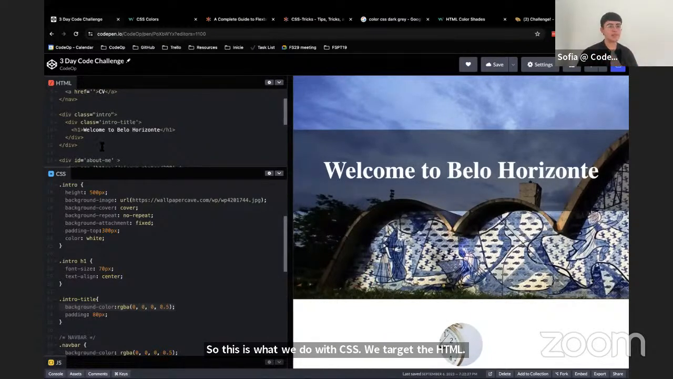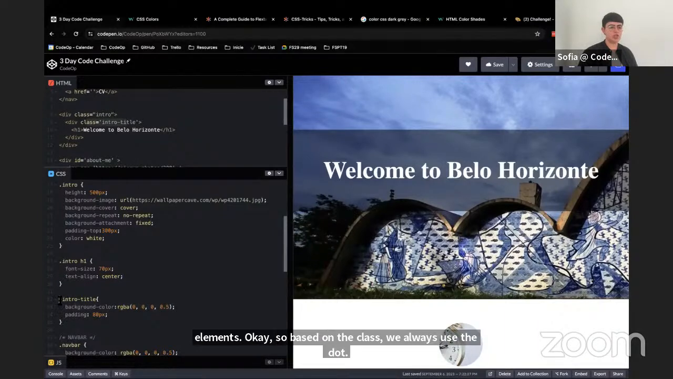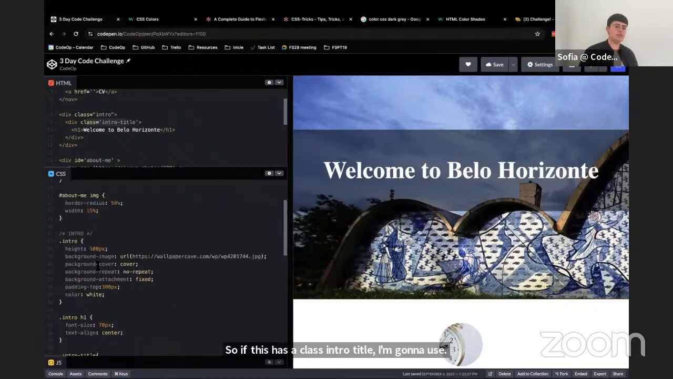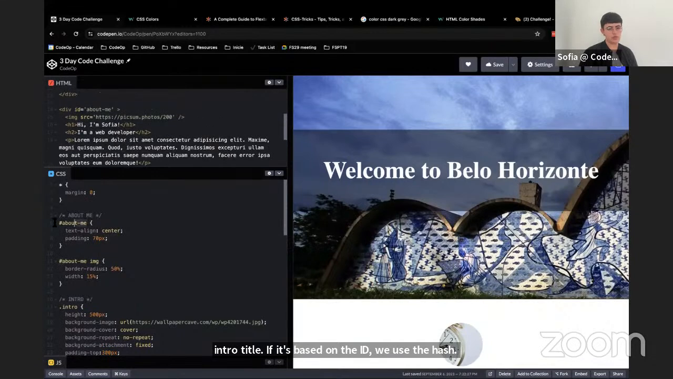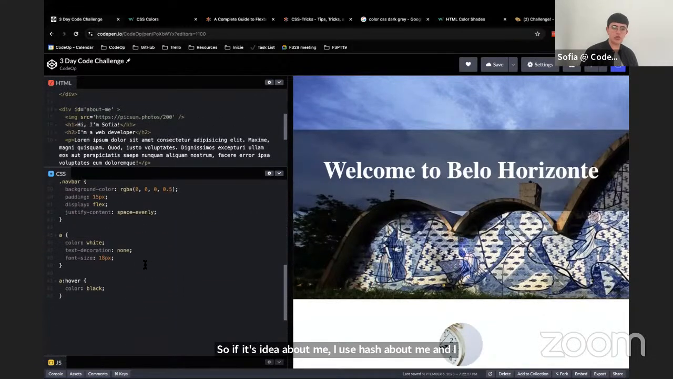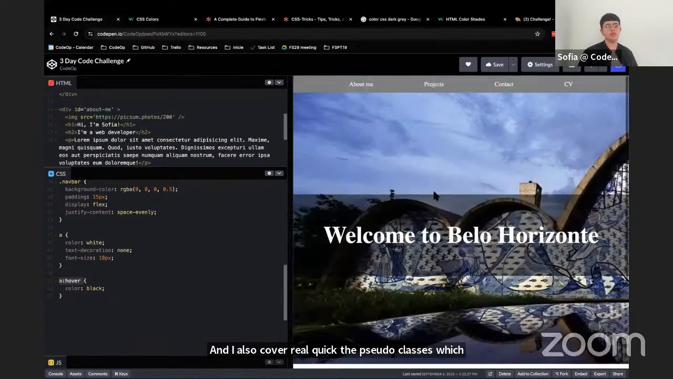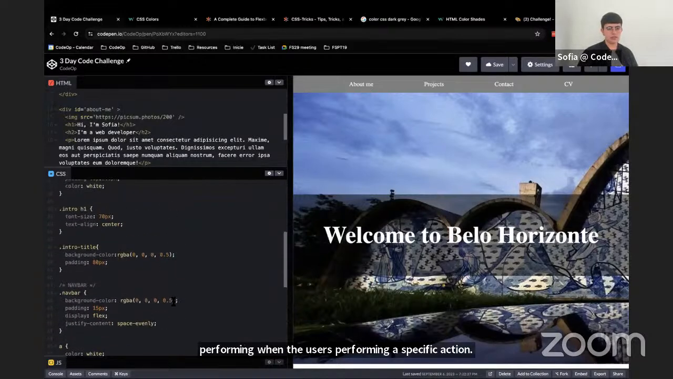Based on the class, we always use the dot. So if this has a class intro-title, I'm going to use dot intro-title. If it's based on the ID, we use the hash. So if it's ID about-me, I use hash about-me. And I can also use just the HTML element on its own, like this. I also covered real quick the pseudo classes, which just add some CSS properties based on when the user is performing a specific action. That was it.